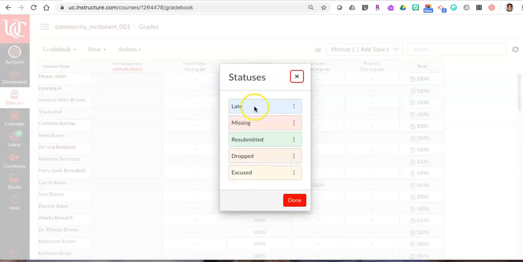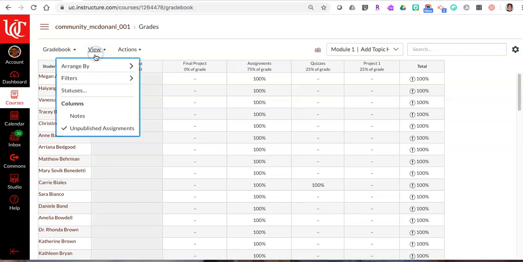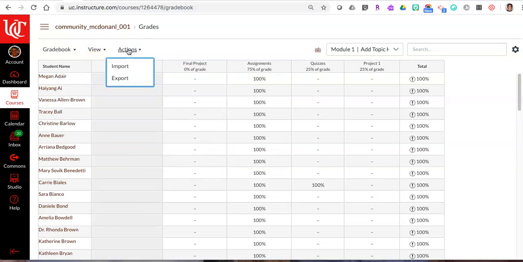Statuses help me filter by these particular statuses. So if I want to see how many assignments are late or missing or have been resubmitted, these are the colors I want to look for. And then the last thing I want to show you is the actions. So if I go to actions, this is where I can export my gradebook to keep it at the end of the semester, or I can import grades into my gradebook if I've done them offline.